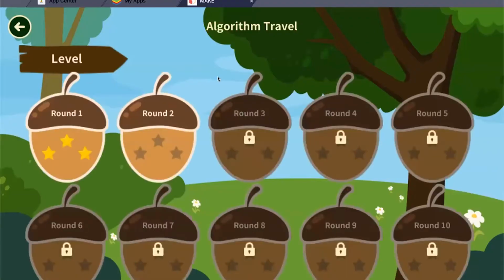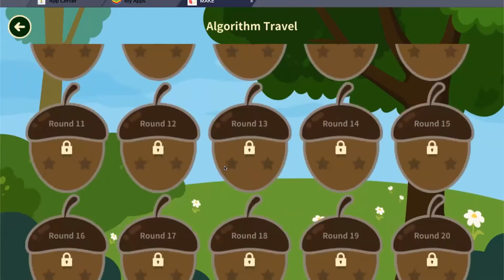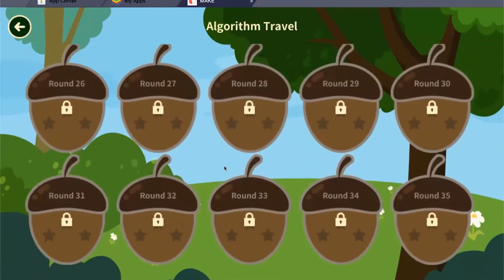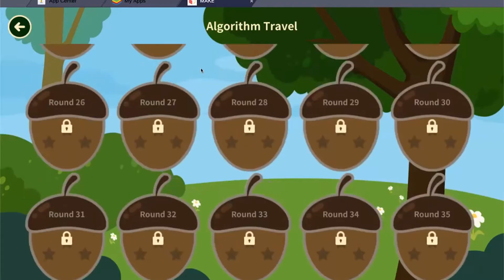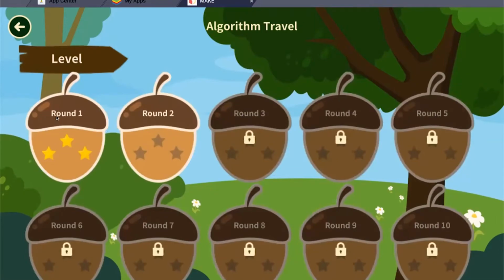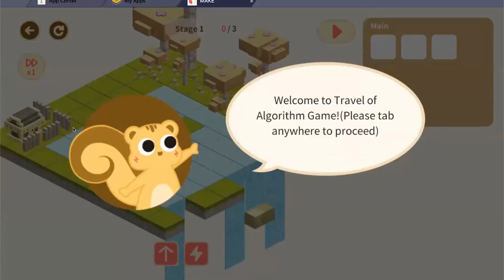As you can see, there are different stages all the way up to 35. It's not your homework to finish 35 today or this week, but we'll do our best to finish it throughout our program, okay? So today, I want to introduce this game. Let's start with round one.